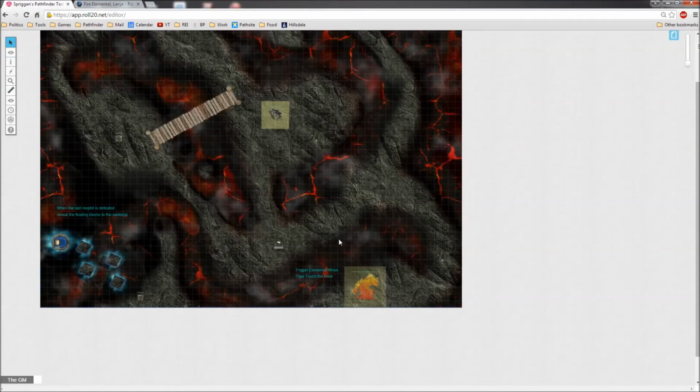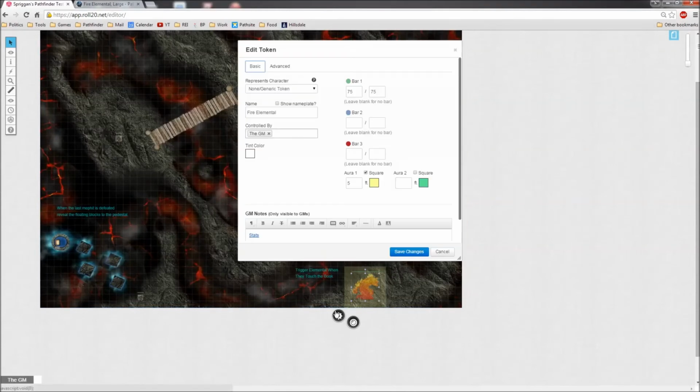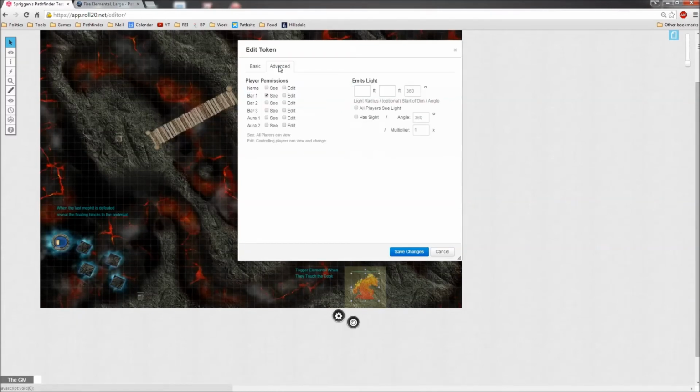Another trick I've used with a lot of my tokens is when you go into the token edit screen, you've got their name here where you can tie them to something in a journal. You can show nameplate and name what it is, who controls it. I've got the hit points here so I can keep track of it. The aura, because it's large. And advanced, I have it so they can see the hit point bar but not the numbers.